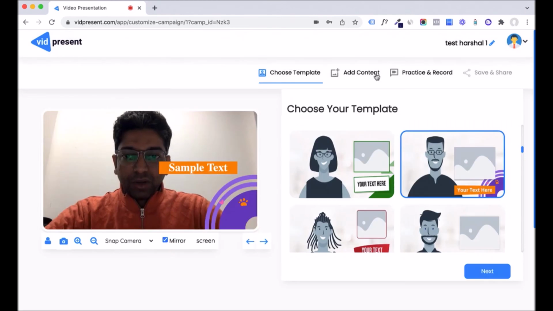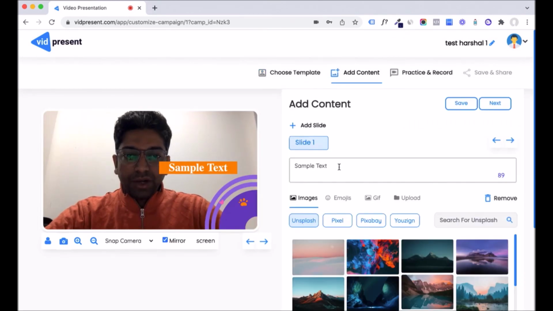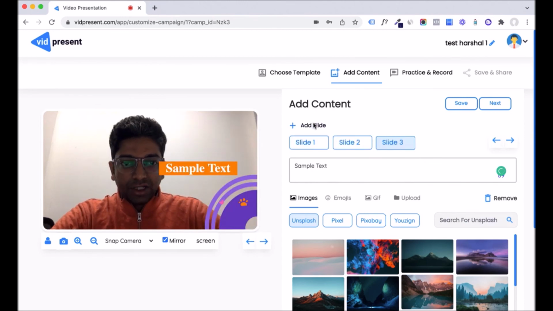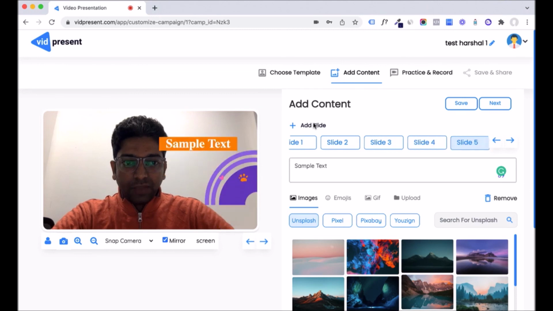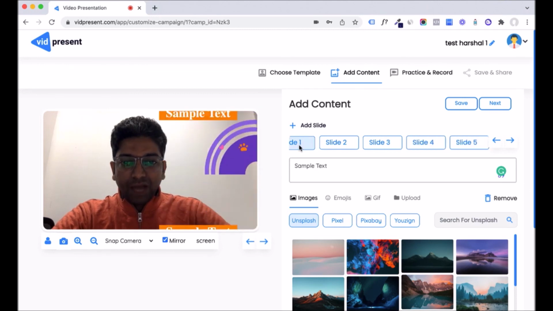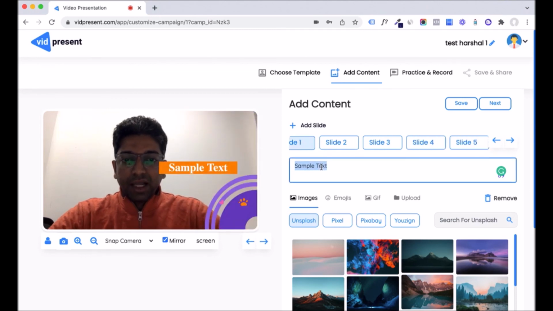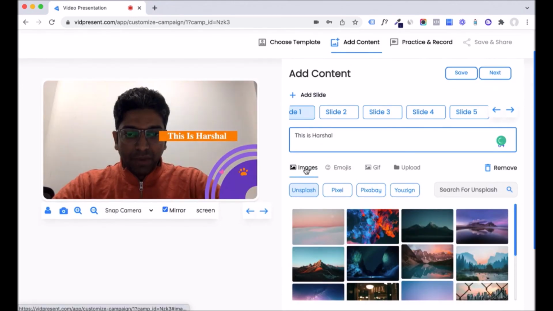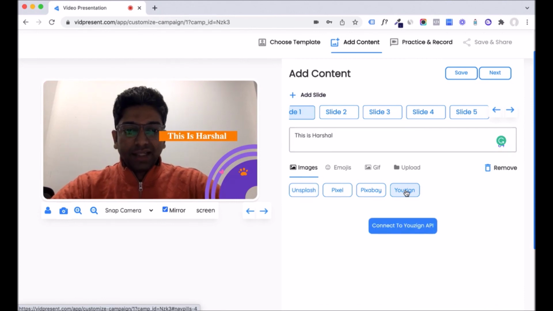Then we'll go ahead and add the content from over here. Now as you can see, you can add multiple slides from over here, just like that. Now we'll go ahead and quickly add 5 slides, and we'll start editing each slide one by one. So I will quickly add some text over here. Then you can add images from Unsplash, Pexels, Pixabay, as well as if you have a Yousign account, you can definitely go ahead and connect that over here.